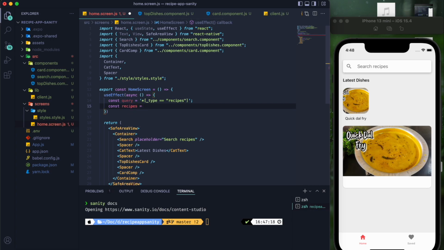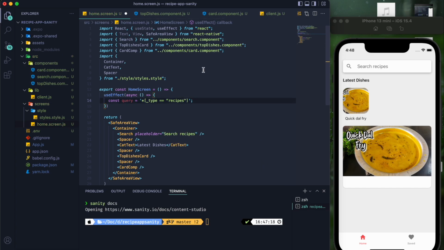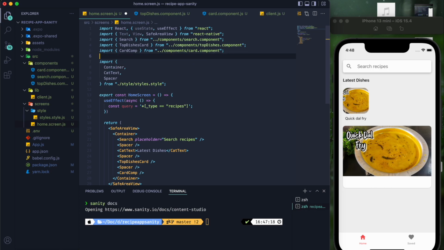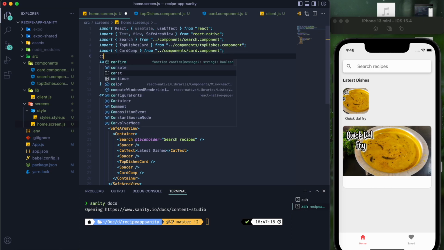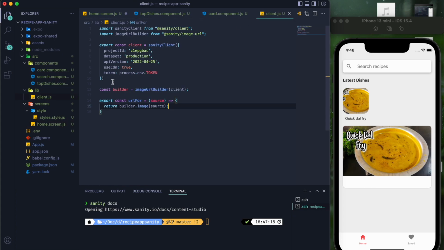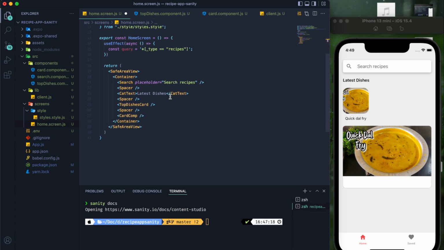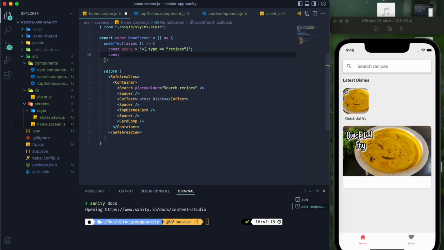So you can write const recipes equals to await client. First of all, we're going to import the client. I forgot to do that. You don't forget to do that, you have to do what I'll be doing right now. So import from dot slash lib slash client, and you're going to import client from there. As I said, this client.js is basically the Sanity CMS connection. So we are importing that for the text part, and for the image part, you'll be seeing that in a moment.